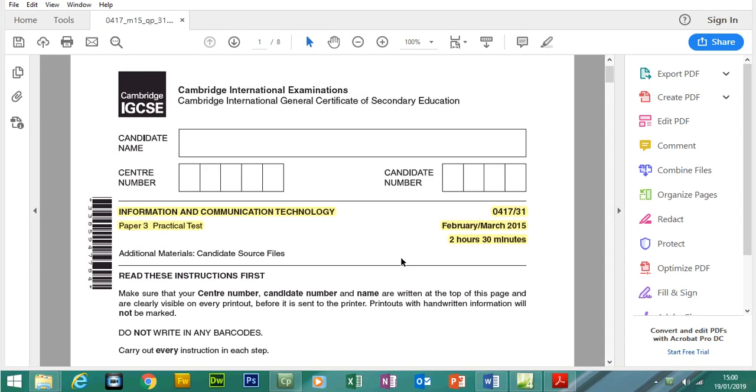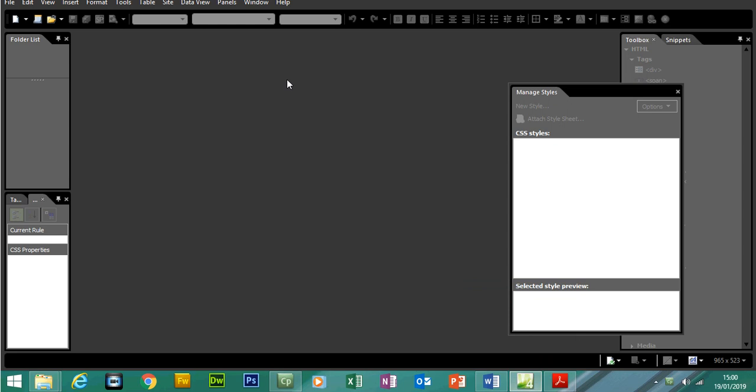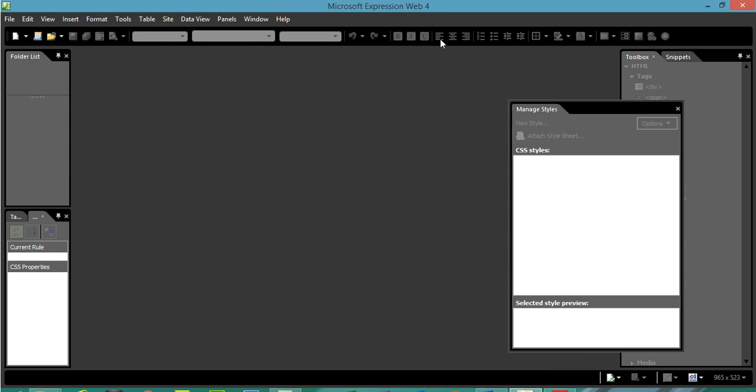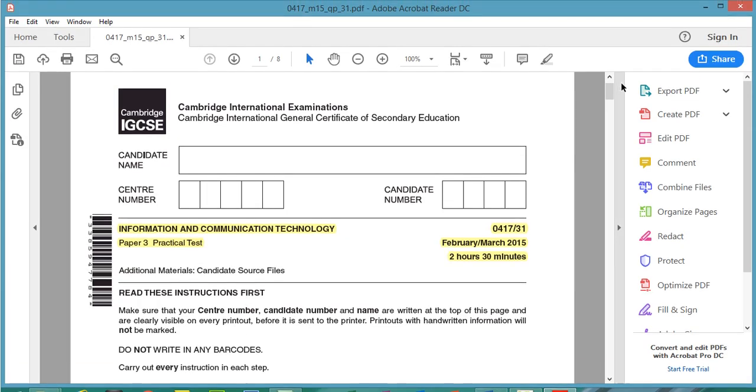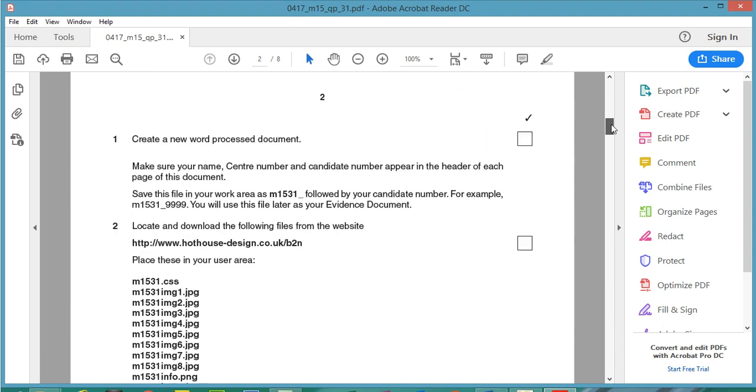My name is YAHMAD. Today we're going to be looking at Paper 3 from the Information and Communication Technology IGCSE course. We're going to be looking actually at an older paper, March 2015. We're going to be focusing on the website section. The reason I'm doing an older paper is I want to redo some of these papers using Microsoft Expression Web 4. Okay, so let's go down to the website section.